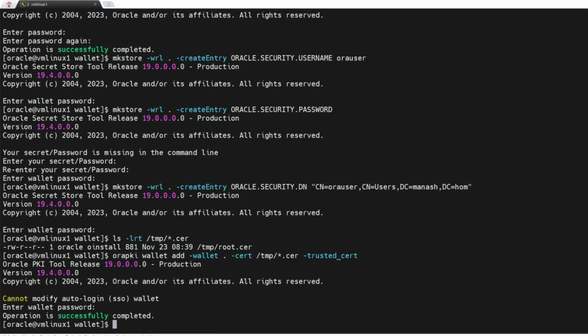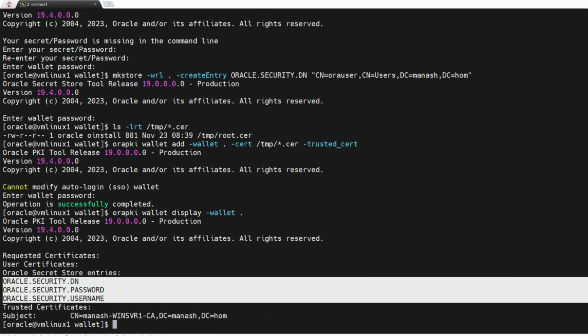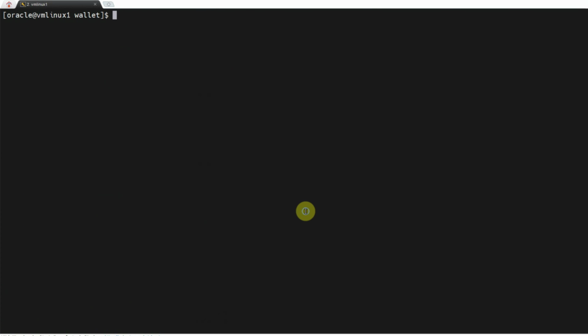Now let's display the wallet information using the orapki wallet display -wallet . command, and here we see the relevant information. Now let's display the wallet information with a few more details about these 3 entries that we created, and for that we are going to use the command. Let's clear the screen first, and the command will be mkstore -wrl . -viewEntry, and we are specifying all the 3 entries that we created, that is security username, security DN, and security password.